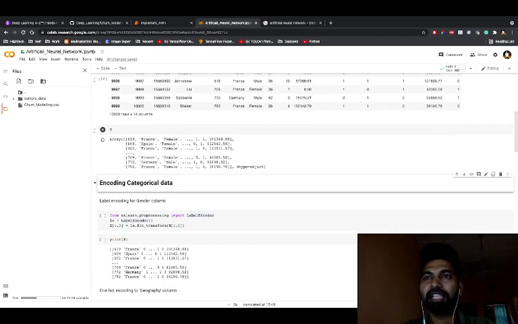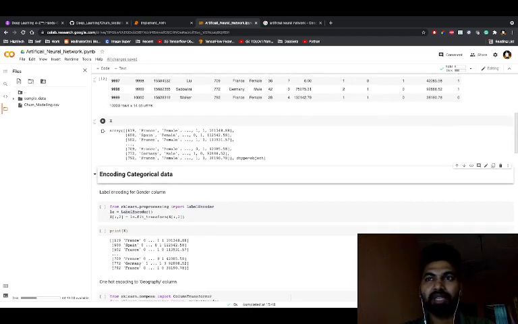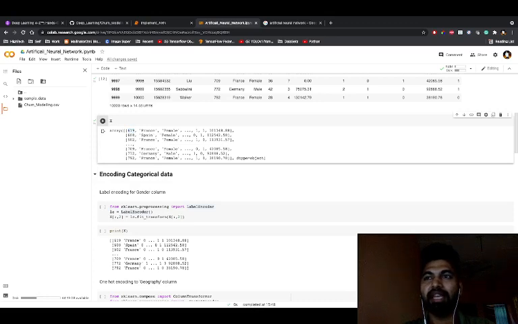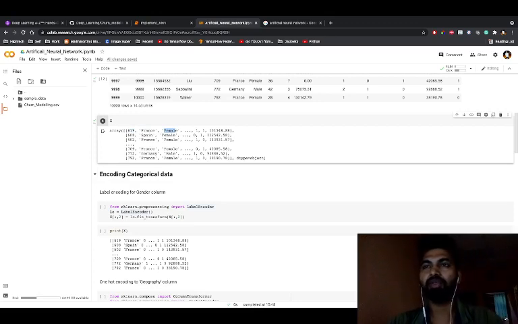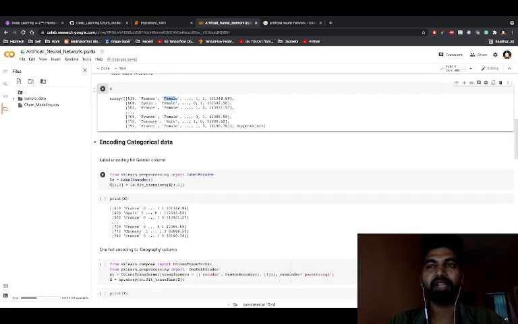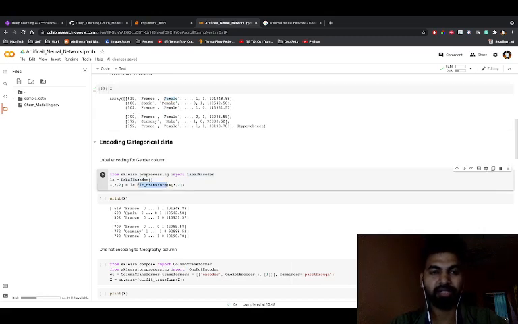Here the 619 is the 0th index, friends is the first index, and female and male is the second index, right? Because in Python index is starting from 0, right? So I took the x column and I applied fit_transform, because guys, understand here there are two differences in the fit_transform and fit method.